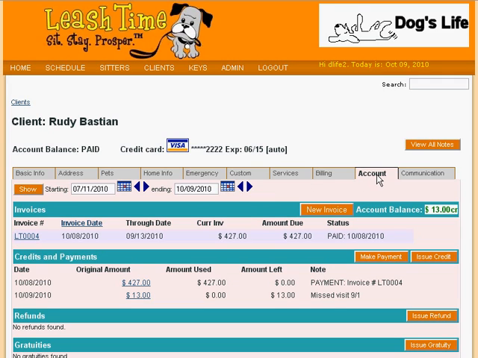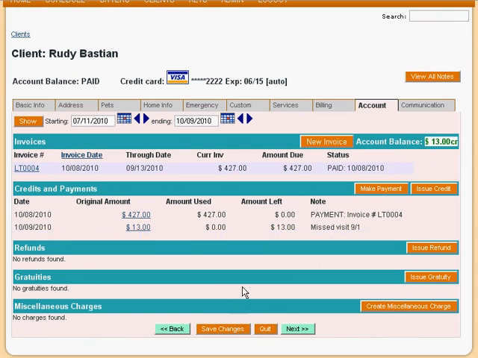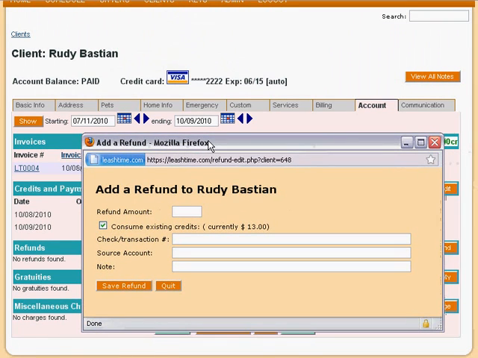It is here in the Account tab of the client profile that you can also issue refunds to the client. A refund represents money you are actually returning to a client. To create a refund, click the Issue Refund button in the Refunds section of the Account tab.